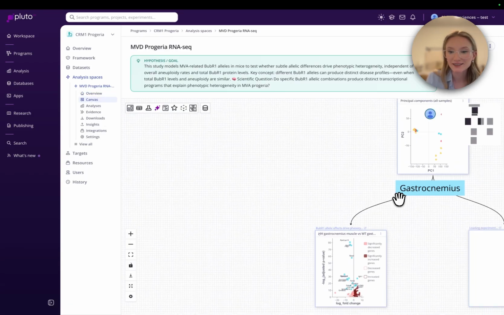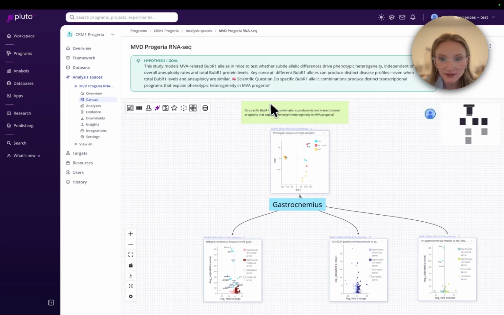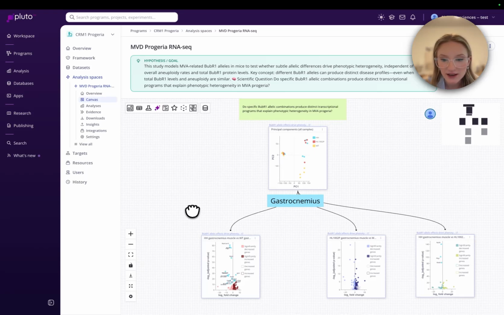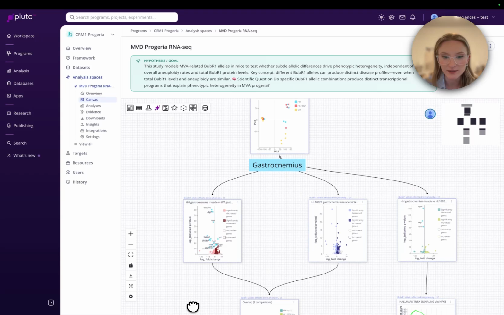To actually start generating visualizations, you can head to the canvas. So at the top, I've just defined our question here. Do specific BUBR1 allelic combinations produce distinct transcriptional programs that explain phenotypic heterogeneity in MVA progeria? And you can also see the hypothesis and goal at the top here. So all of these analyses that you see here are run using graphical interface modules.